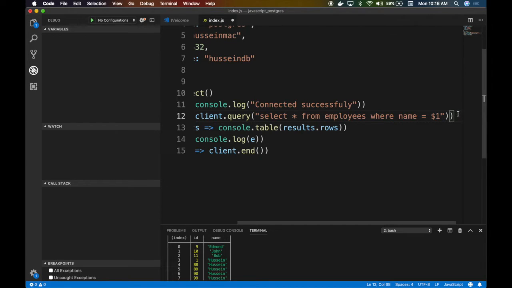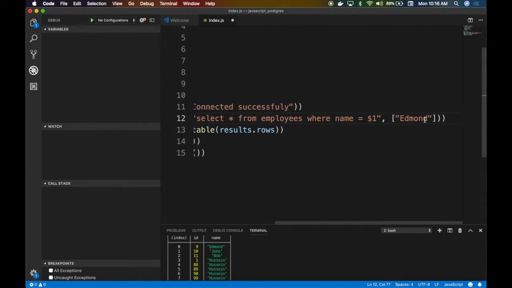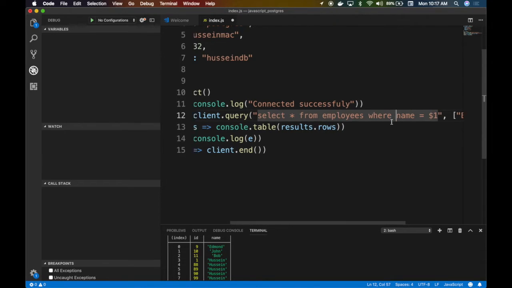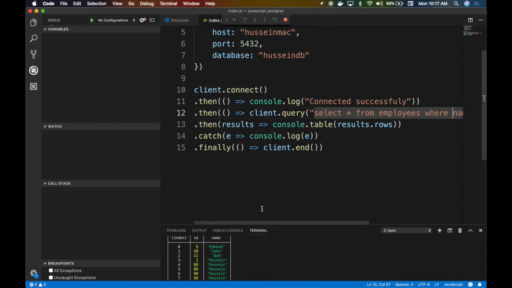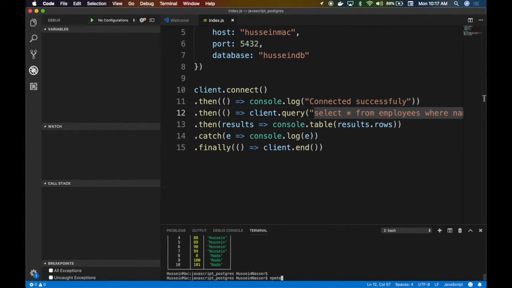Okay, and then you do a comma, and you put an array, and that array will correspond one-to-one to the parameters. Okay, and in this case I want Edmond, right? So that is essentially equivalent to saying comma Edmond, but you never do this in real production, right? That's why I want to show you these methods. Okay, so now that's one way to do it. So now if I run this again, I'm just gonna get Edmond, right? Run it again from here, npm test.